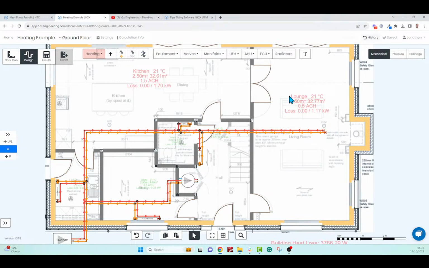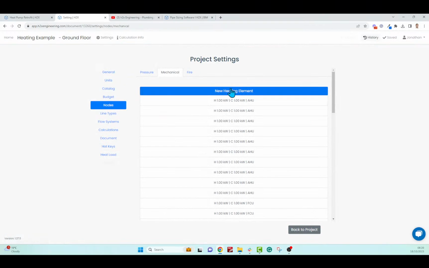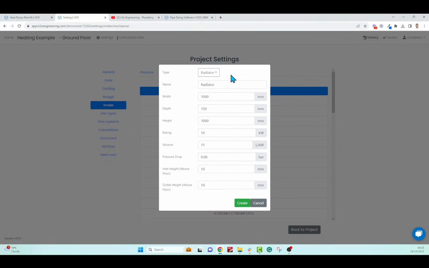So between the kitchen and the lounge that might have underfloor heating, let's say it's 2.9 kilowatts. So I could use one of the existing ones and just change it, but let's add a new node here. New heating element. So you can choose what type of heating element you want. We'll go with the manifold. And then these next three are about the shape and the size. So let's just say we want it 700 wide, maybe it's 300 deep and 400 mil high.